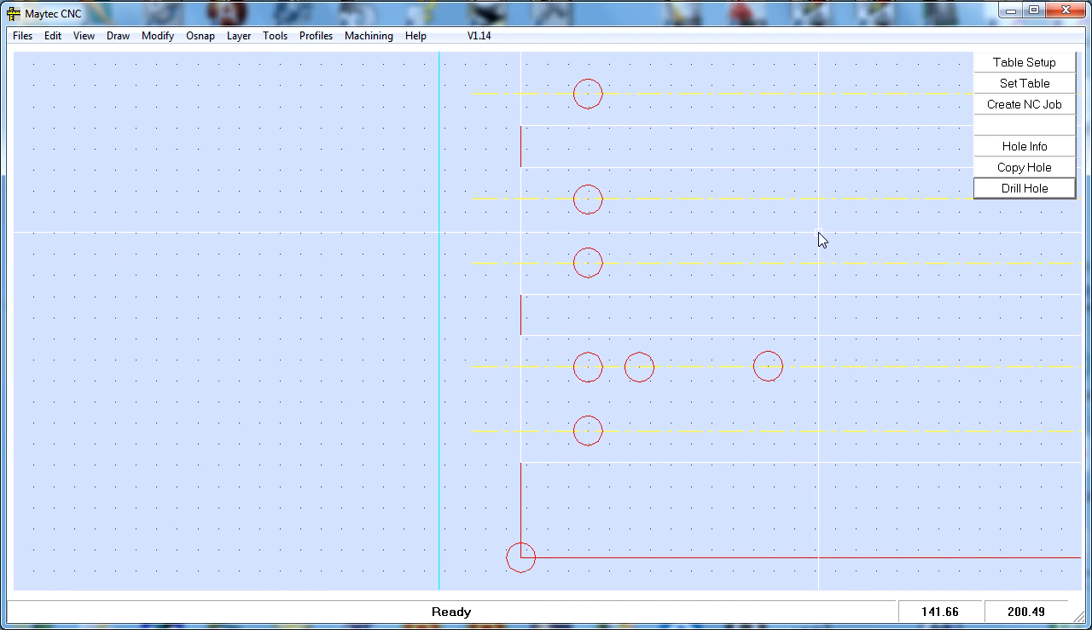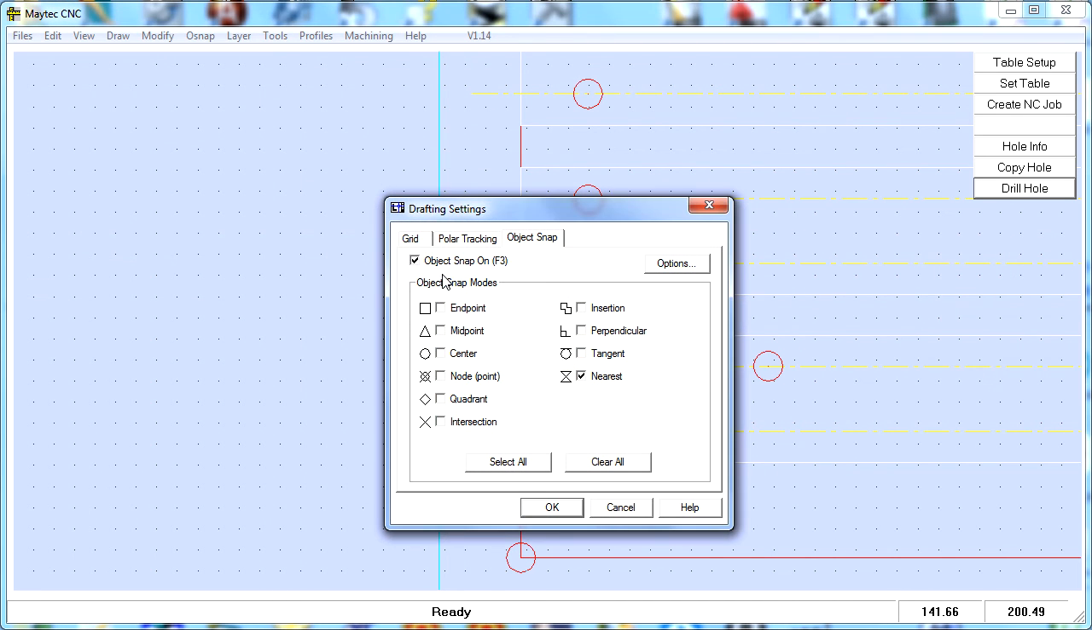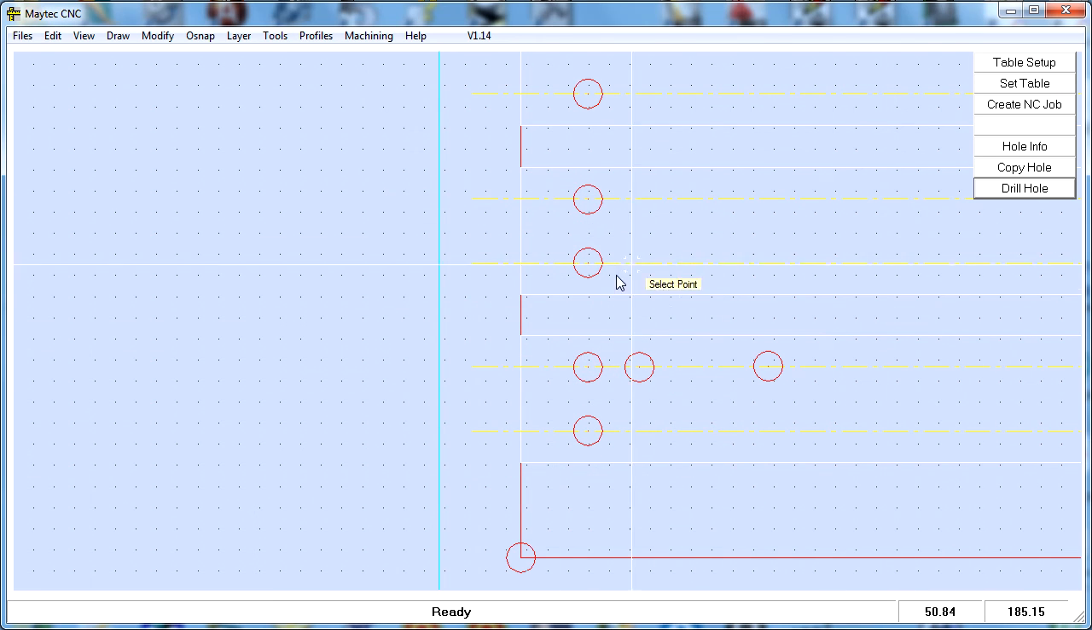Try one more example with a different object snap mode of an endpoint. Drill hole, and now you see there's a marker or an icon showing that it has picked up that point. So there is the ability to set positions very accurately if you need that.